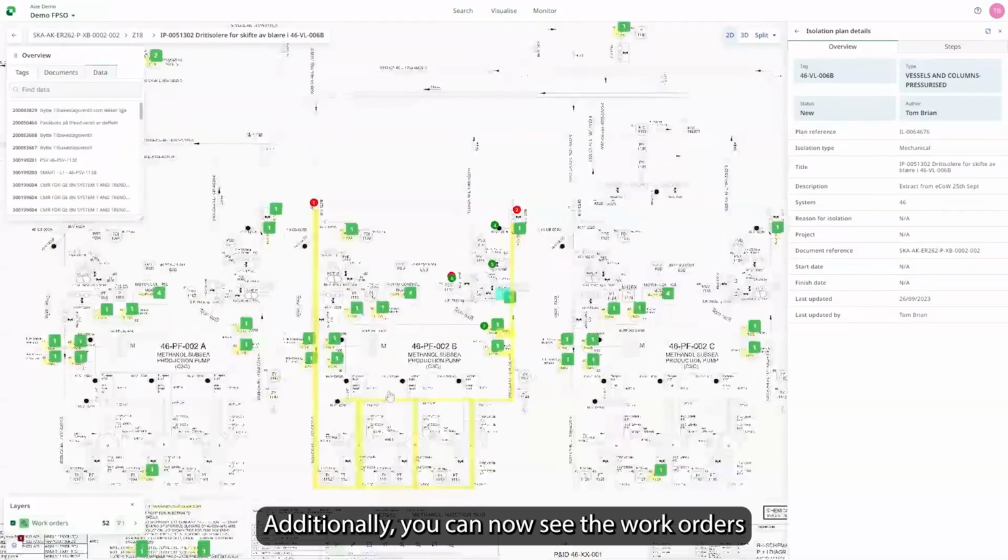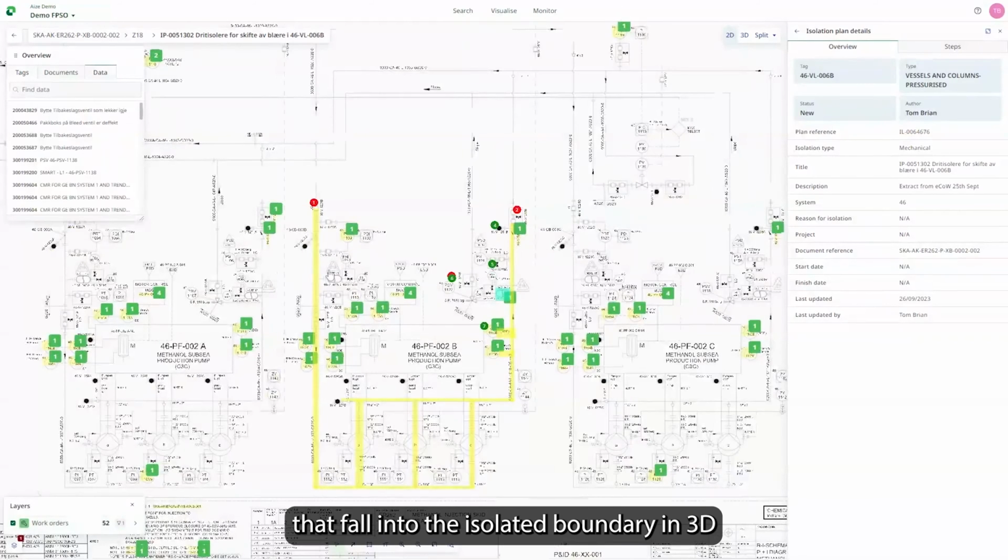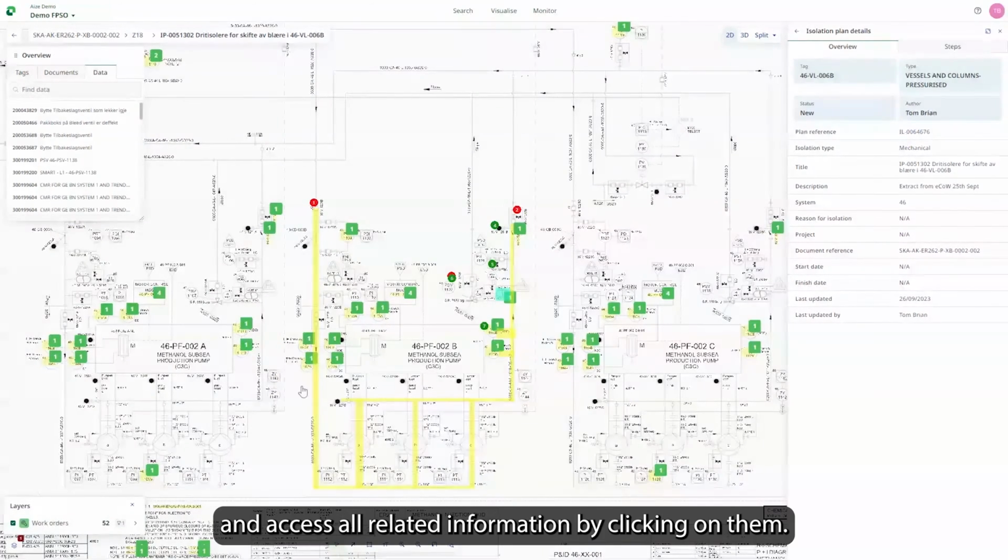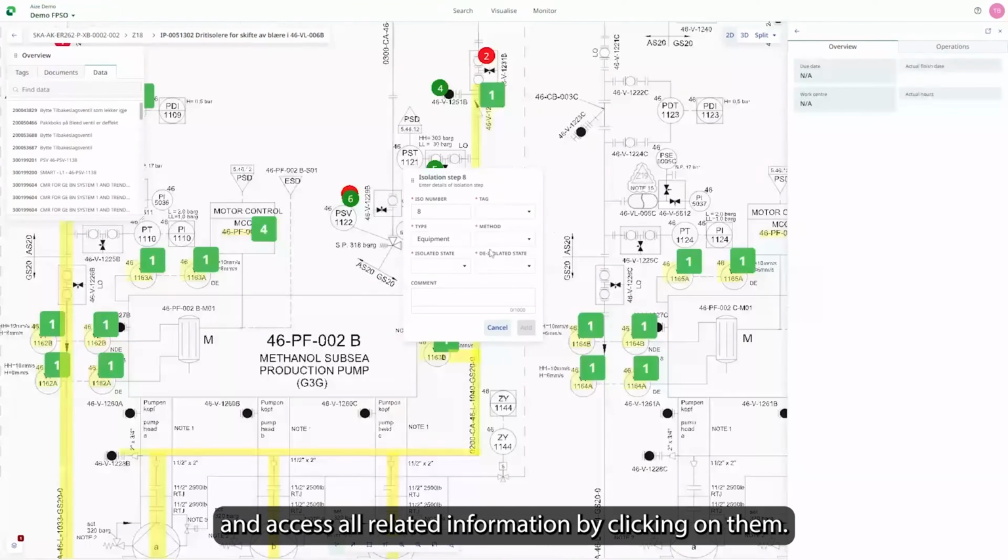Additionally, you can now see the work orders that fall into the isolated boundary in 3D and access all related information by clicking on them.